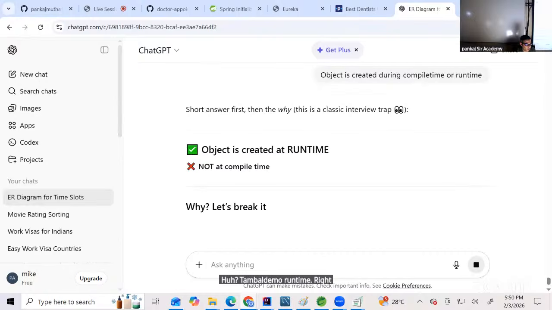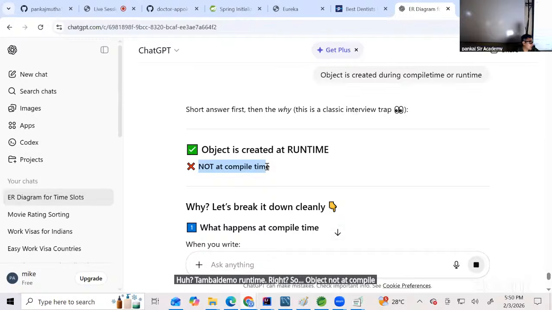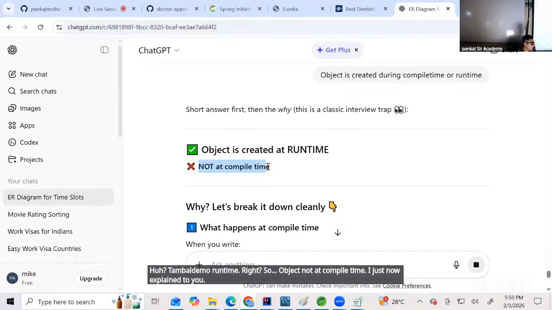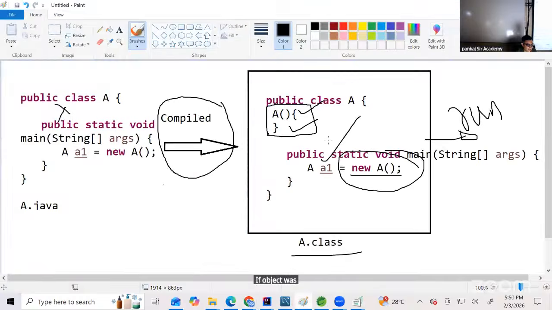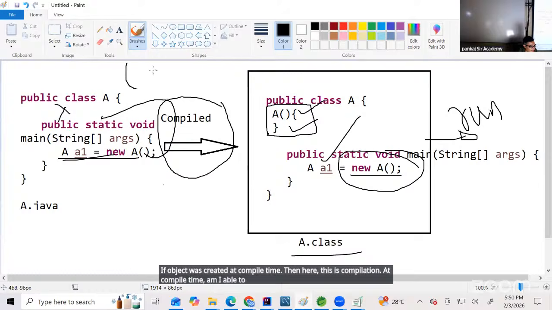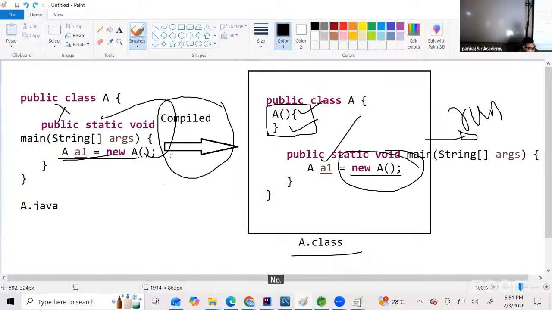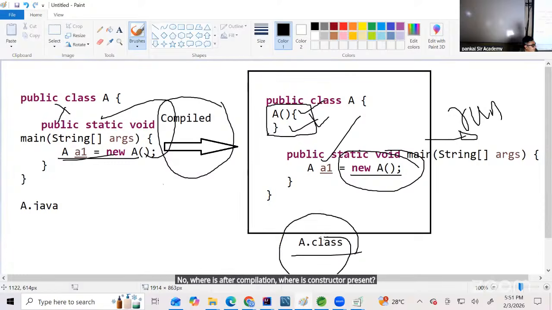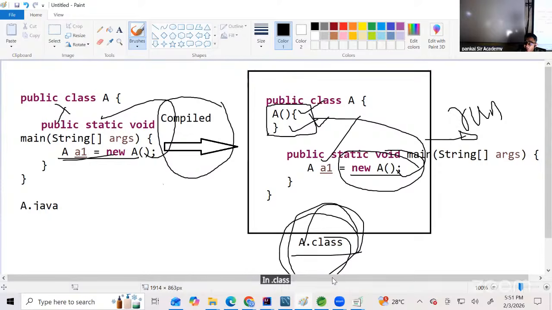Right? So object is not created at compile time. I just now explained to you. If object was created at compile time, then here this is compilation. At compile time, am I able to call constructor and create object? No. After compilation, where is the constructor present? So now I am calling the constructor in which phase? In dot class file, you are present inside.